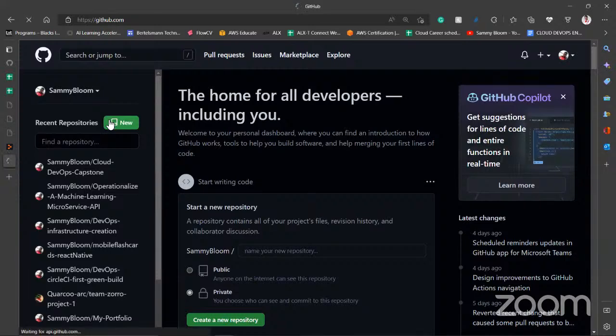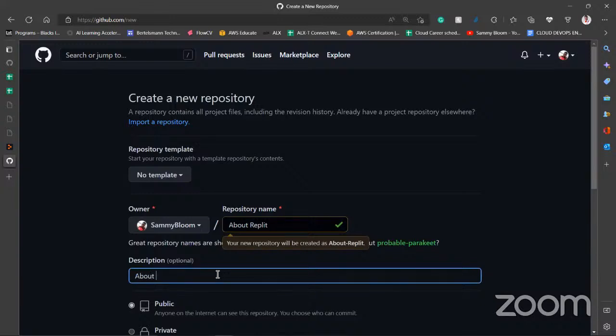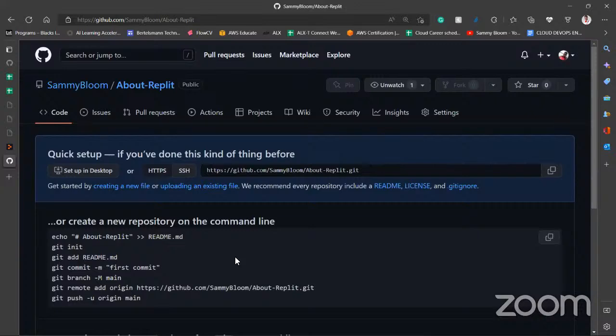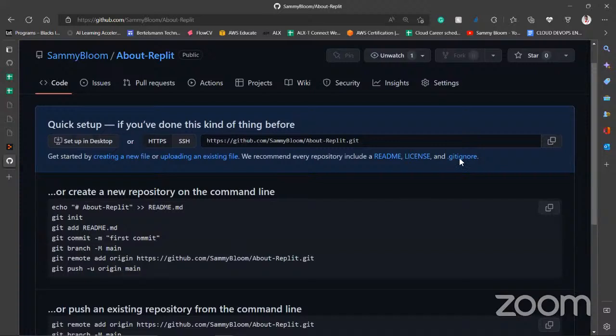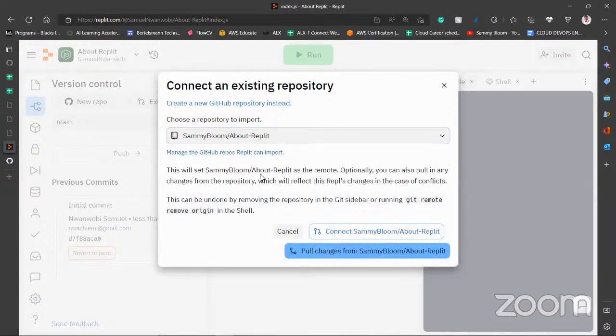So I'll just create a repository, about Repl.it. Okay. This is what I need.